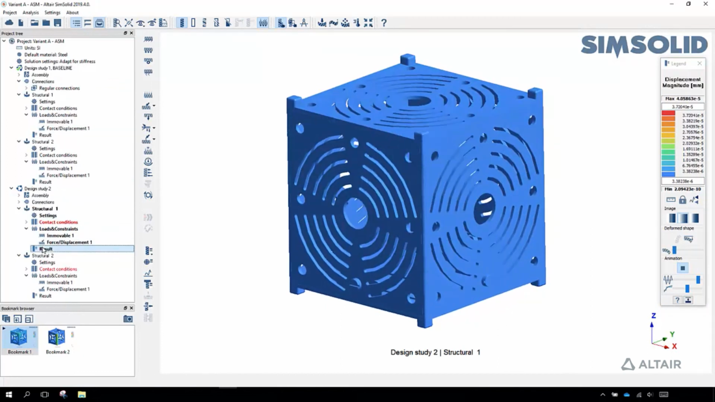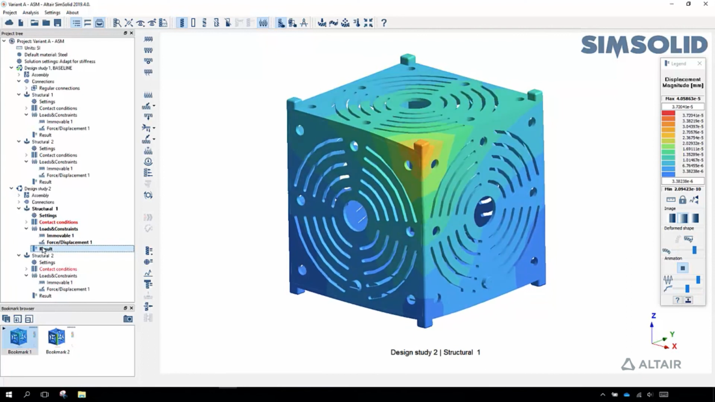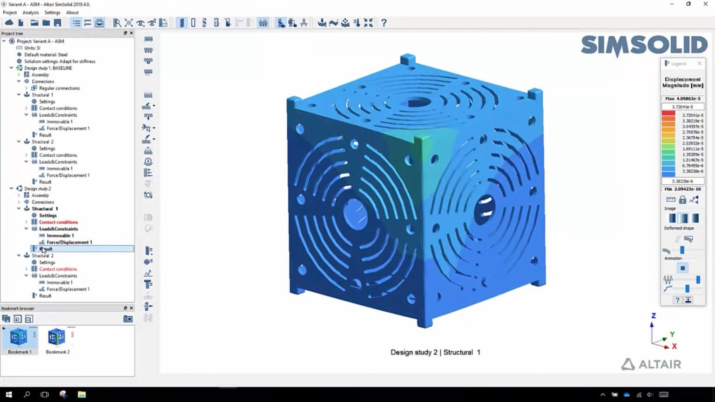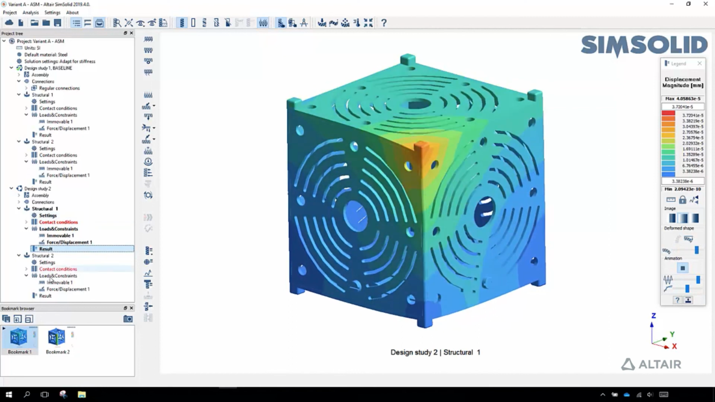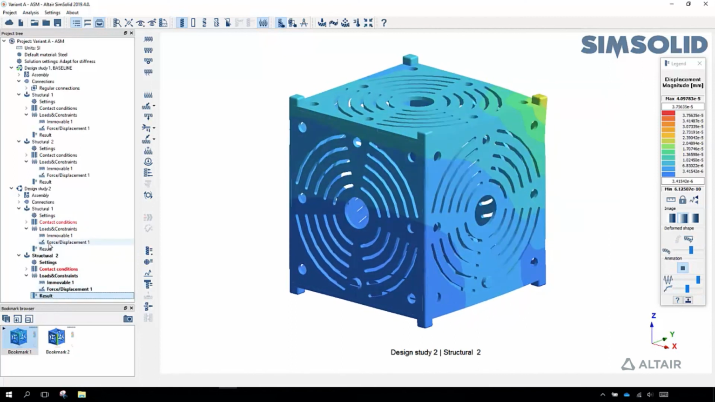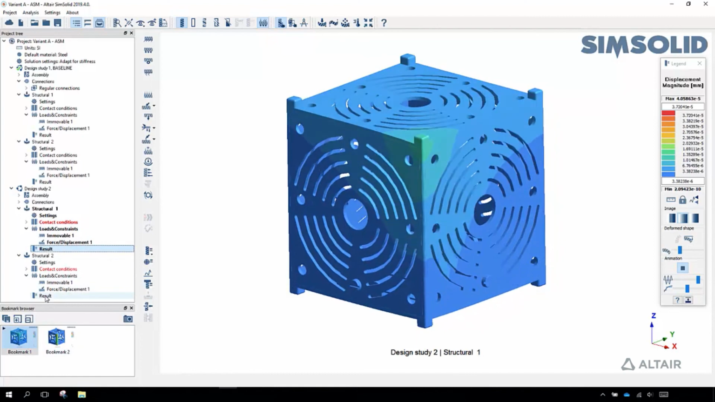So the idea is this: I want to do a design variation and examine how the performance changes. Again, load case one or load case two, etc.